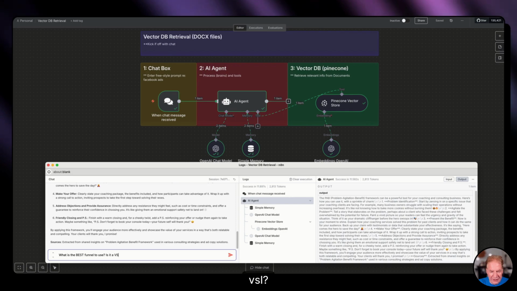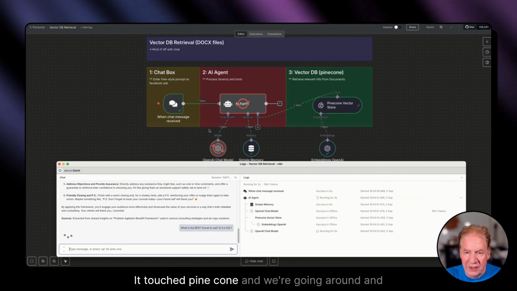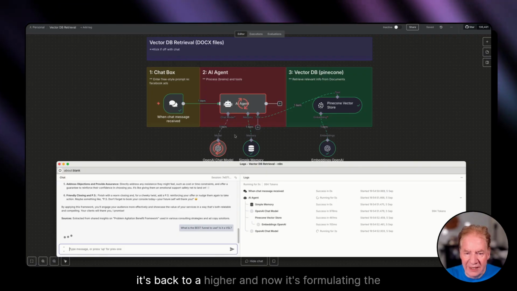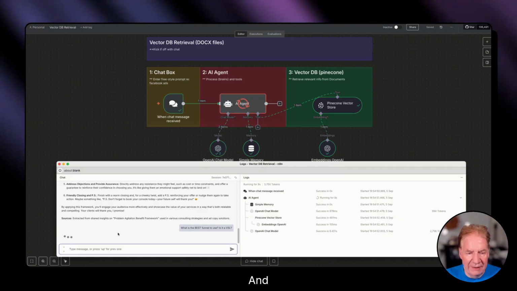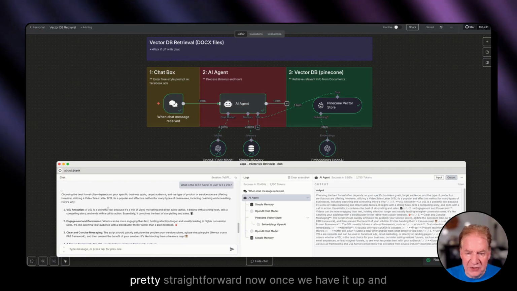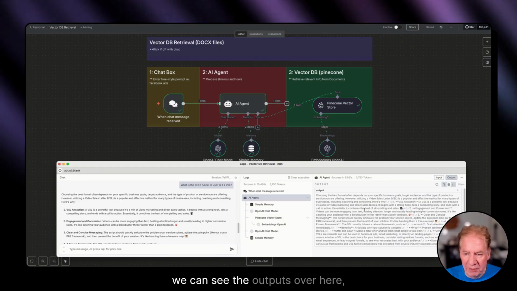Is it VSL? So let's ask that. And now you see it spinning again. It touched Pinecone, and we're going around, and it's back to AI here. And now it's formulating the best answer from the data sets. And you can see it's pretty straightforward now once we have it up and rolling. And we can see the outputs over here.